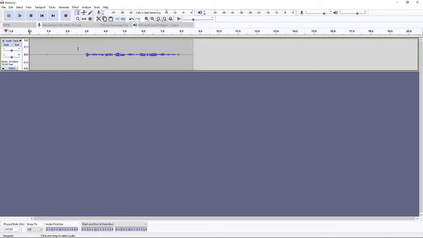In today's video, I'm going to show you how you can export a project on Audacity. So exporting a project on Audacity is a really simple thing to do, in all honesty. The first thing you'll need to do is, obviously, record your vocals.